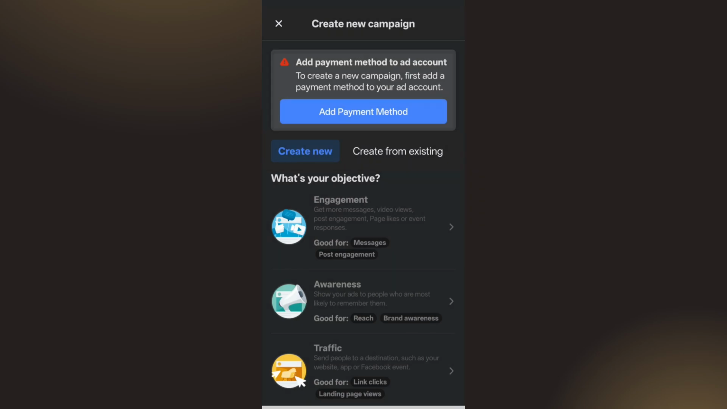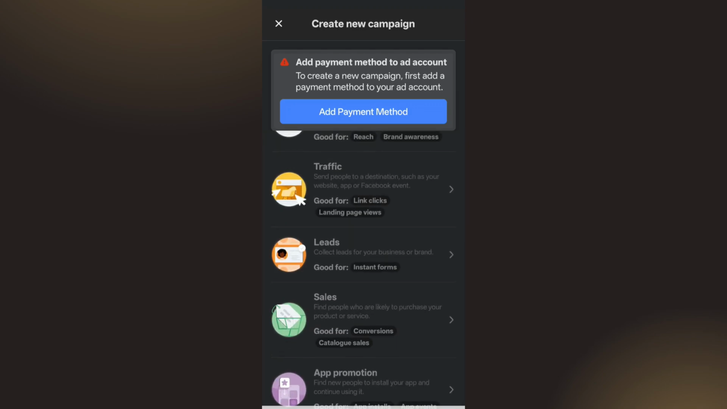After that, you need to choose what's your objective. It can be engagement, awareness, traffic, sales, etc. So after defining the particular objective, you just have to simply define who will see your ads. So you can choose the location, gender, age and interest of the people. You can also use the custom audience like people who visit your website or engaged with your posts.